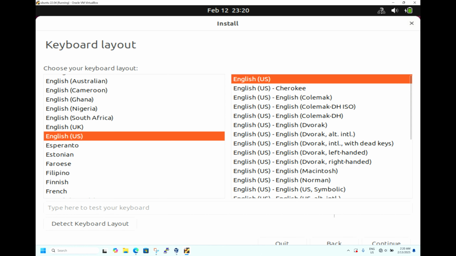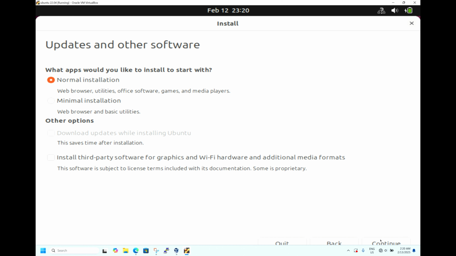So the keyboard layout, let it be default. Hit continue. Now you can see updates and other software. What apps would you like to install to start with? So we are going with normal installation, which is the default one, which comes with web browser, utilities, Office software, games, and media player. If you go with minimal installation, there will be no utilities, Office software, games, and media player installed. You can do so if you want.